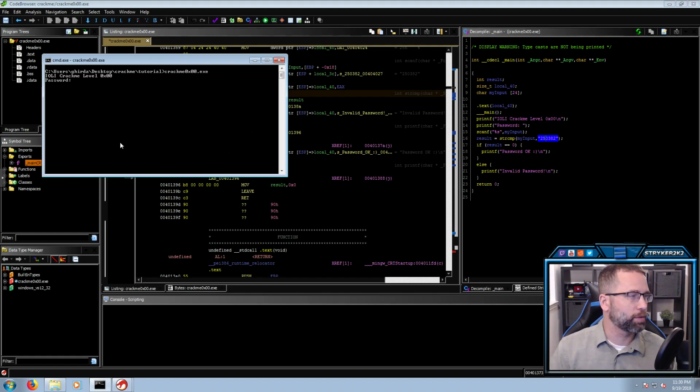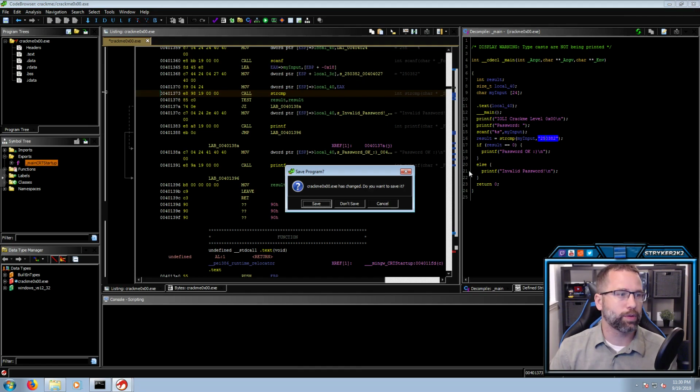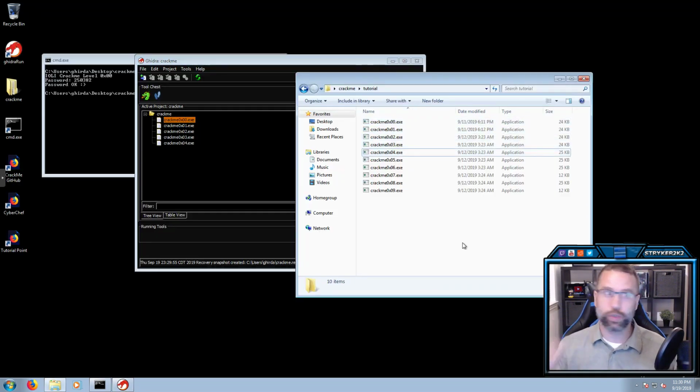Let's come down to our command prompt. I still have it up from earlier, if you don't, run it again real quick. And let's go 250382. All right, we have completed the first one. Let's move on to the next one. So 00 is complete. Congratulations, you just reverse engineered CrackMe 0x00.exe.